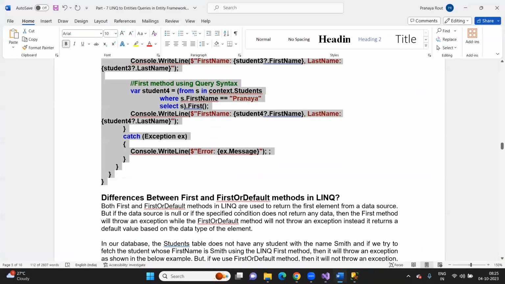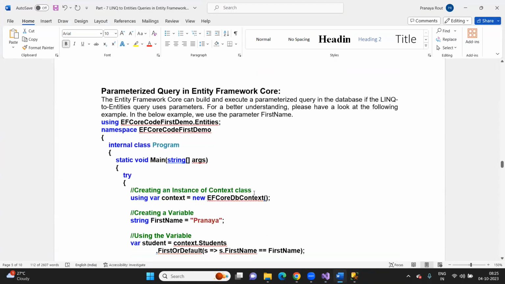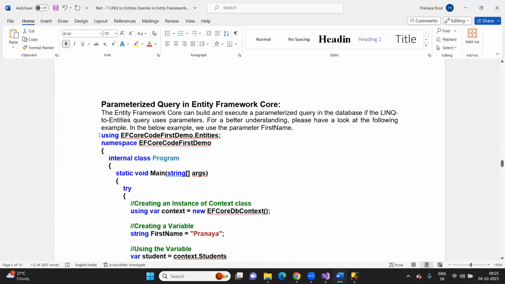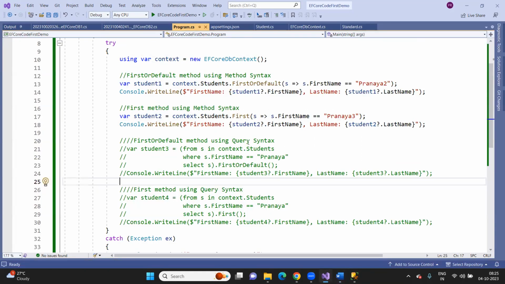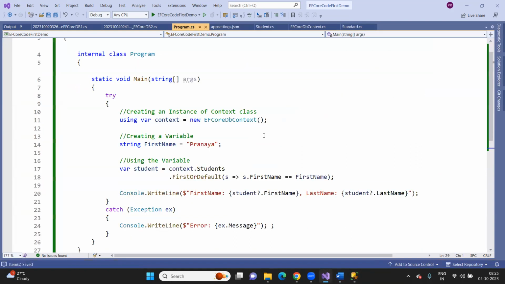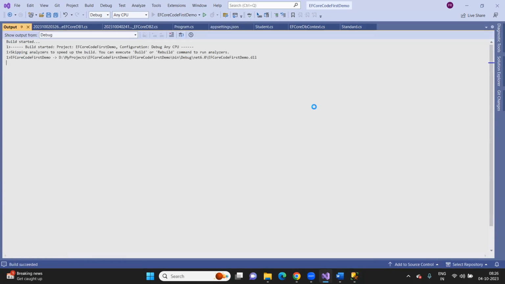So this is a very simple thing that you need to understand. Now, parameterized query. Here you can see I have hard coded the data. So instead of hard coding this data, you can also use a parameter. For example, here I have created a variable called firstName, and I can use that parameter here also. That is also possible using LINQ.